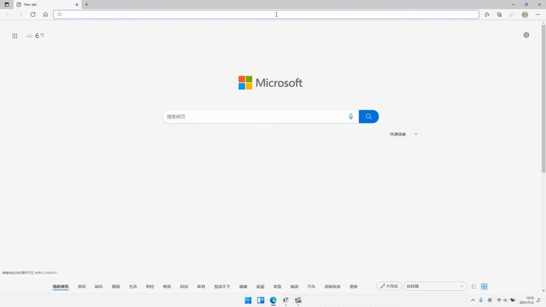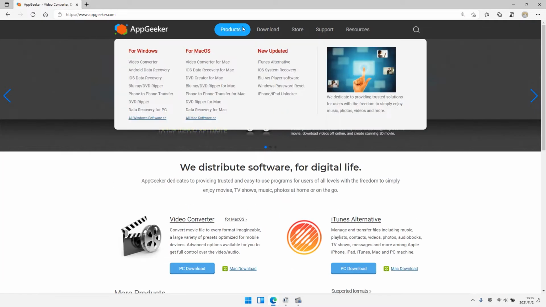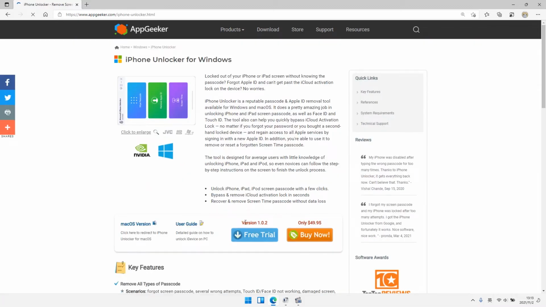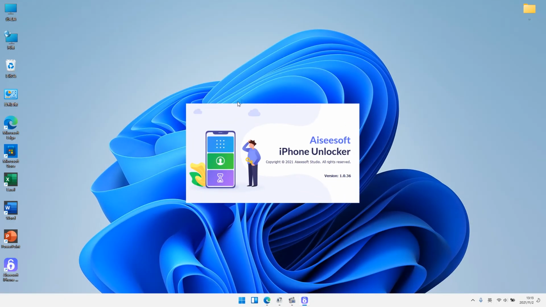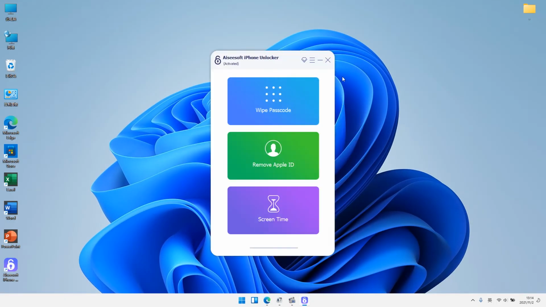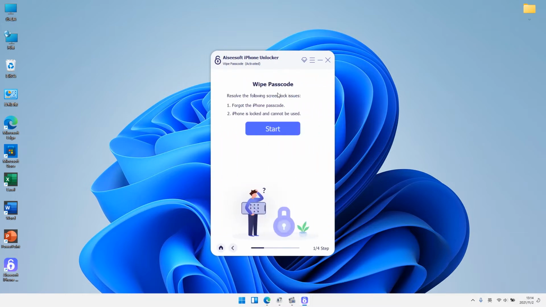First of all, go to appgeeker.com and find iPhone Unlocker. Click Free Trial. After downloading the software, click Wipe Passcode. Click Start.